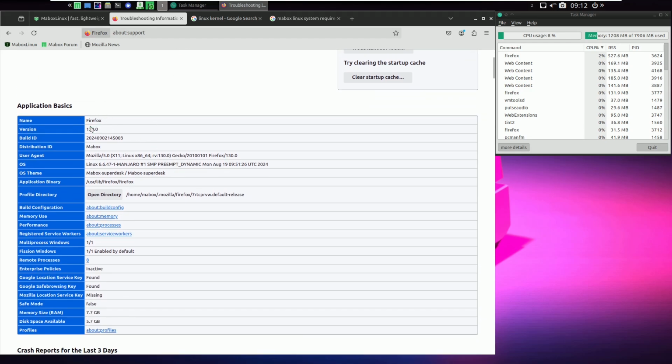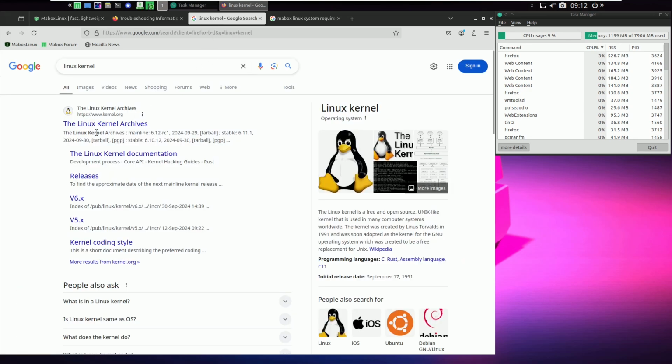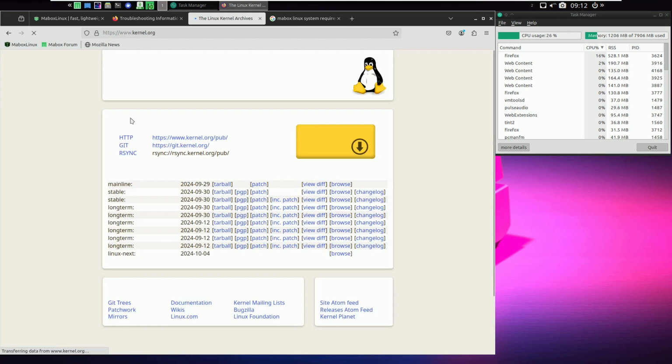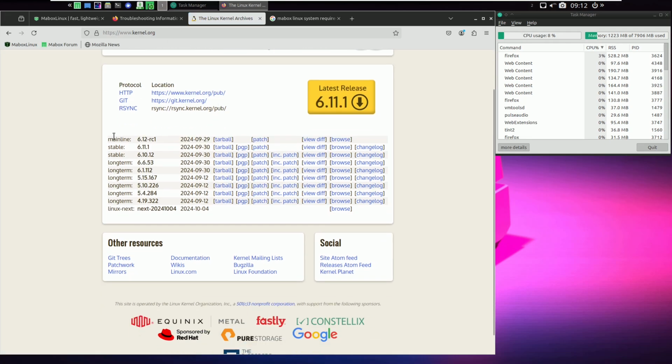The browser already mentions the version and all those things: distribution, Mabox Linux, and user agent, which is unnecessary for the video. The Linux kernel you get is 6.6, and 6.6 is the LTS version of the Linux kernel. Let me go to the official website. Just type Linux kernel in your search engine, or use www.kernel.org, which will take you directly to the official website. And here are all the available kernel versions.